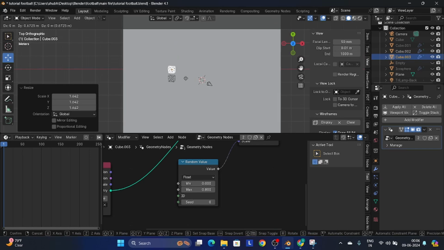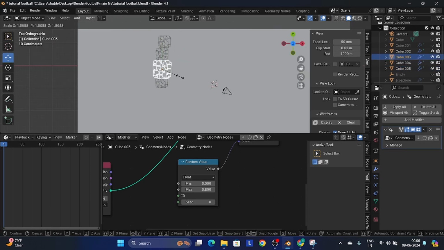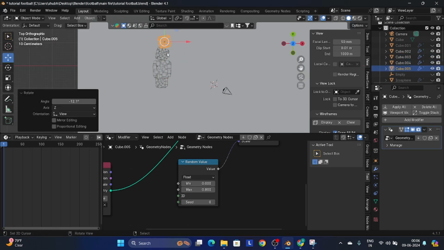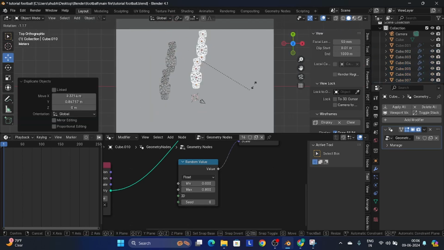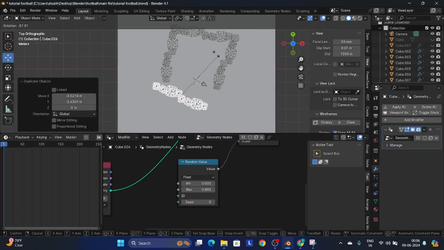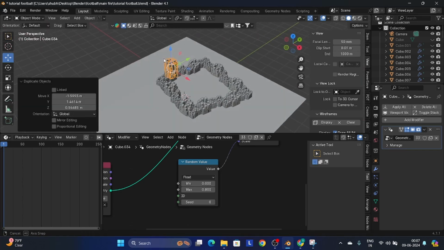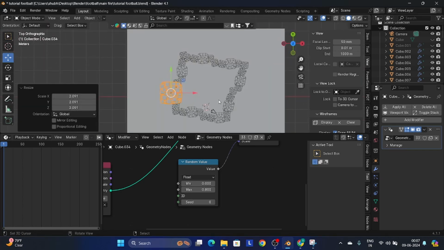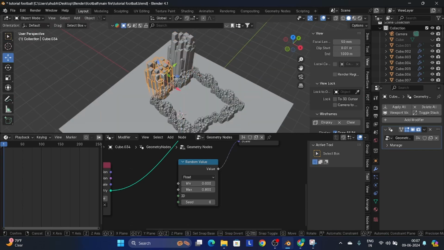Shift D, shift D, shift D. Scale down, select everything, shift D, shift D, shift R, but just duplicate, and that will make everything look much better in the long run. Shift D. What I'm going to do is select one of these, shift D, scale up, scale it pretty high, shift D, just randomize, scale Z.